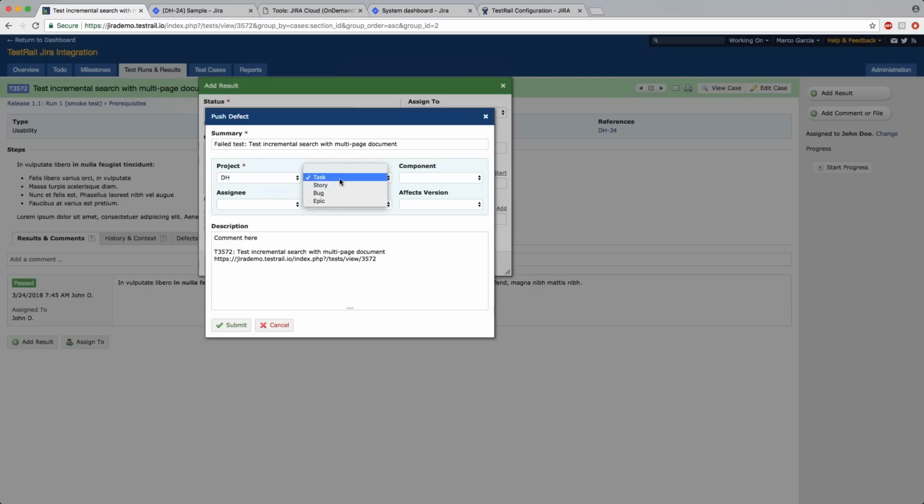So the issue type list, if I have a custom issue type in Jira, if I have any kind of customization there, that would be listed here as well. Most often you'd be creating a bug whenever you run into a defect. Your component list, if you have components created in Jira, they would be listed here for that project.